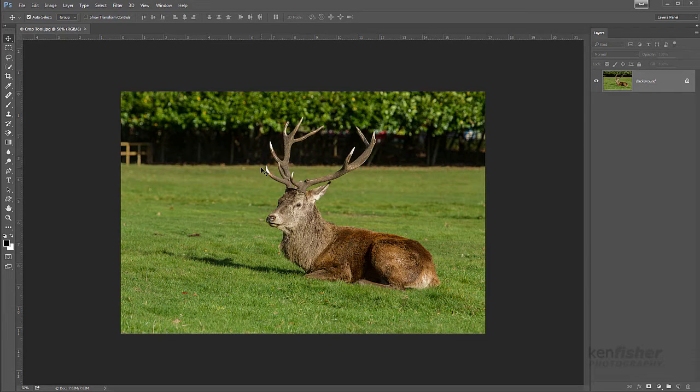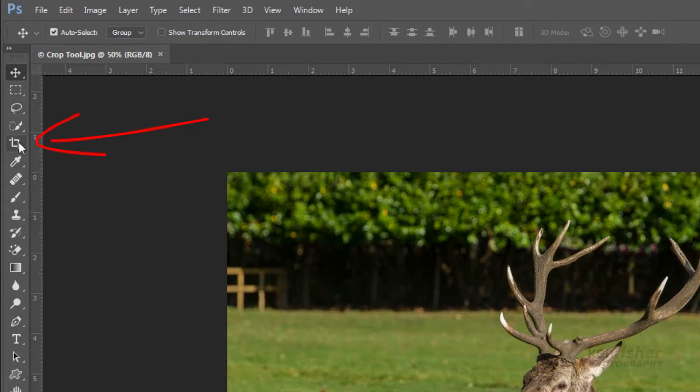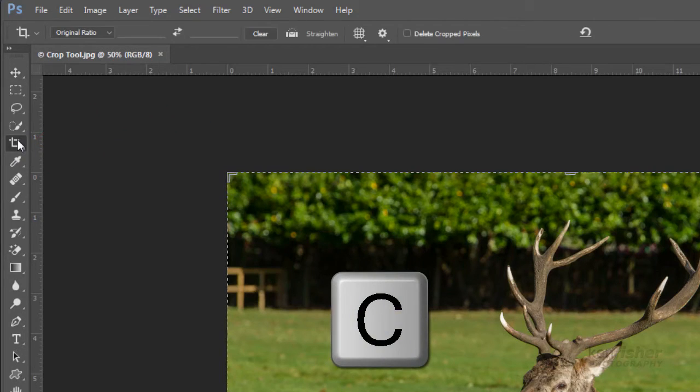Well, first we need to select the crop tool, and we can do that a couple of different ways. We can either select it from the toolbox here, and here it is, it's the crop tool, and we can click on it, or we've got a keyboard shortcut, we can press C on the keyboard.